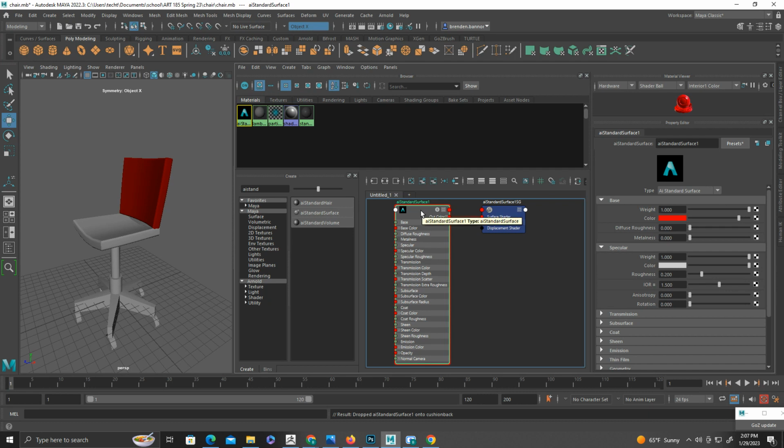I can do that again. I can click on the actual AI standard surface with my middle mouse button, turns plus, and I'll click and drag here to the seat cushion. And there we see it. Okay, we see that we've changed it. We've added material to it. We've added a red material to it.